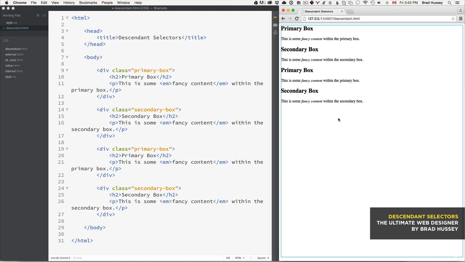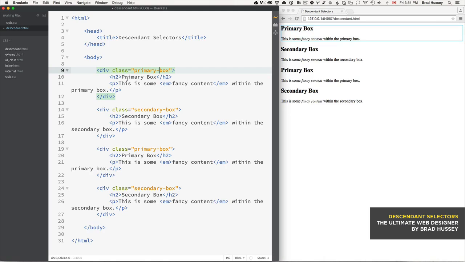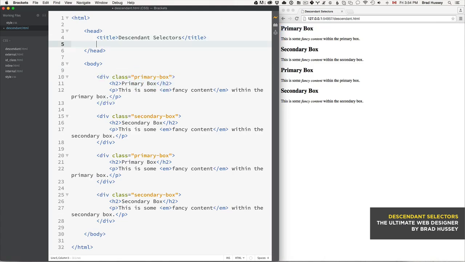And what we're going to do is play around with some classes to style our primary and secondary boxes. And then we're going to use some descendant selectors to jump into the primary box and be specific to style elements within the primary box and secondary box. So we need to link our CSS in our HTML document here. And you should know how to do that.